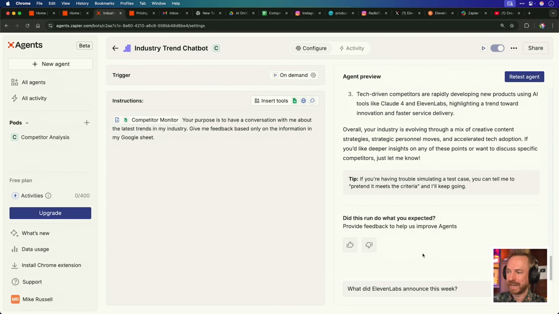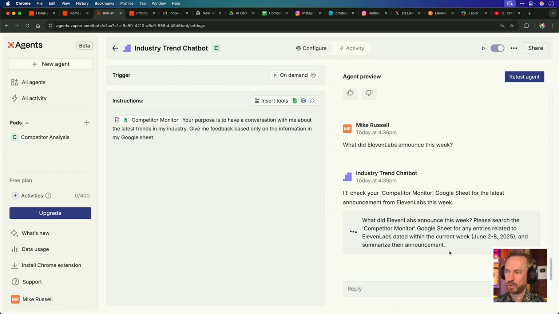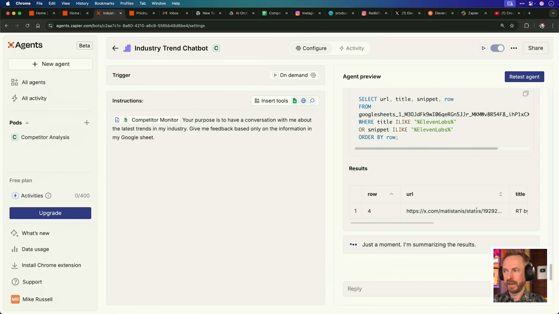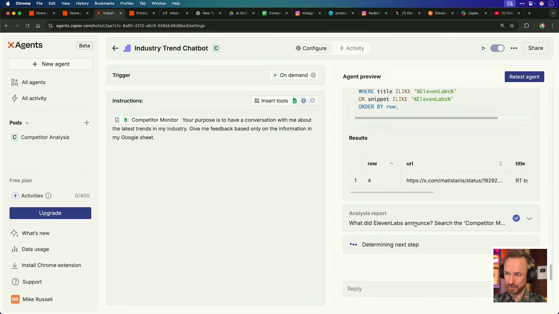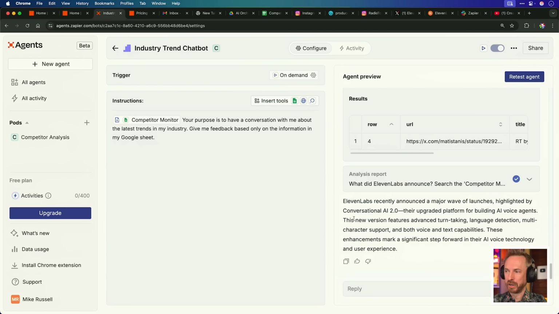What did 11 Labs announce this week? And this is where it can directly pull information from this week in the Google Sheet. Okay, this is cool. It's already searching by row. This is really great, the way it's doing it using code. We don't need any code. We just need an AI agent. And boom, look at that. My agent is straight back saying they announced a wave of launches, including Conversational AI 2.0. Excellent stuff. I love this.